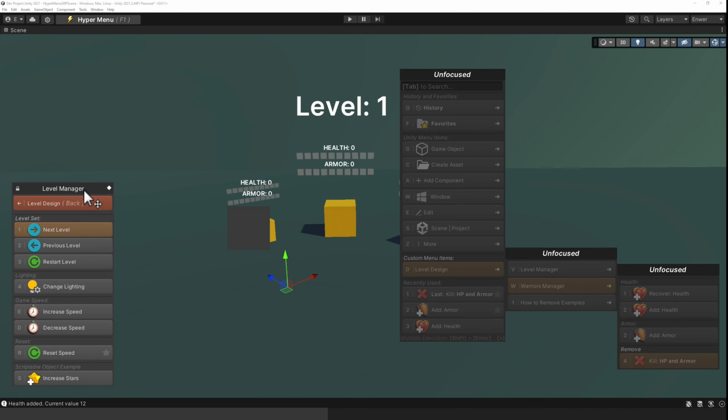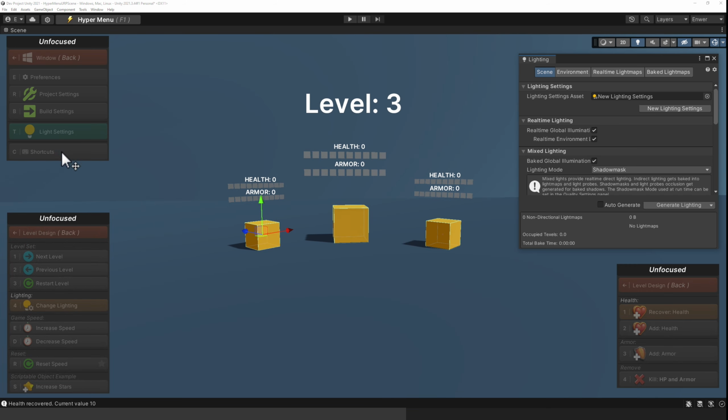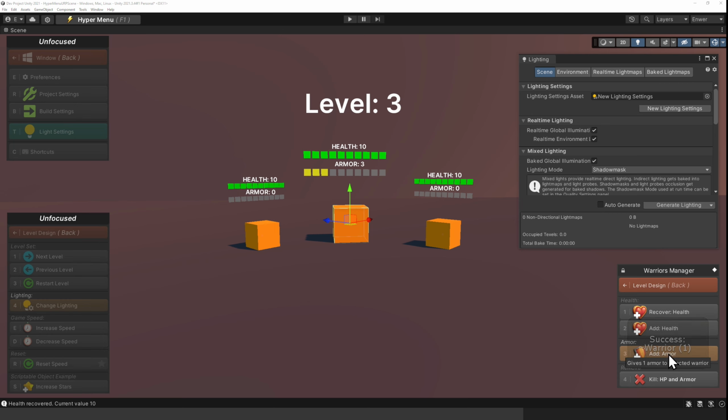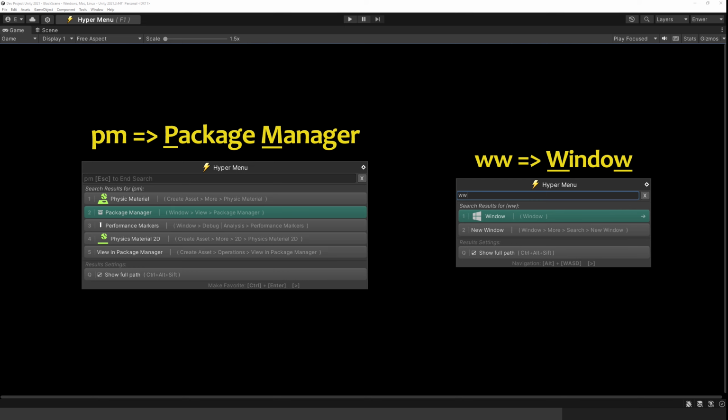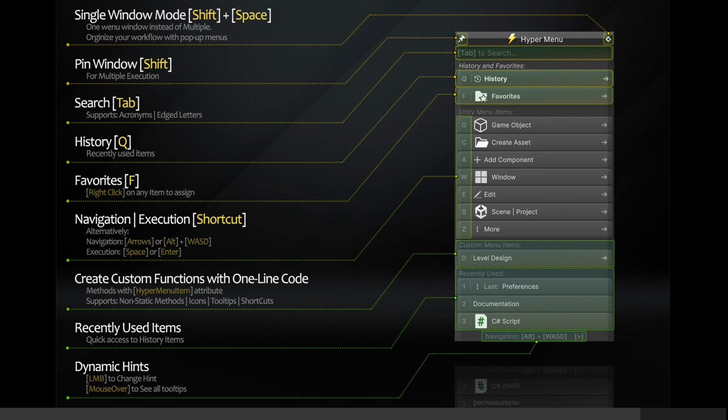You can create your own workflow by opening multiple menus and collapsing them into a single window. This can significantly speed up your workflow, whether you design, code, balance, or test your game. HyperMenu also supports search with abbreviations, history, favorites, efficient one-hand shortcuts, and more. All features will be covered in detail in the next section.